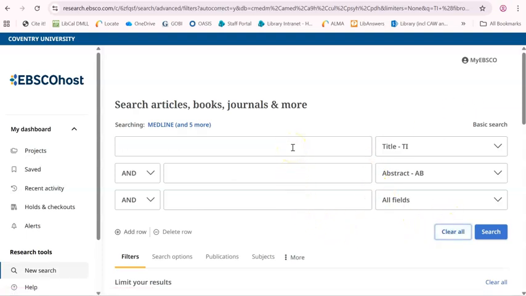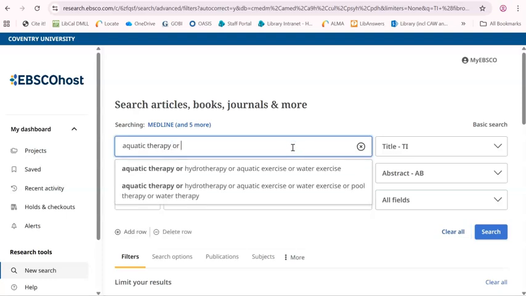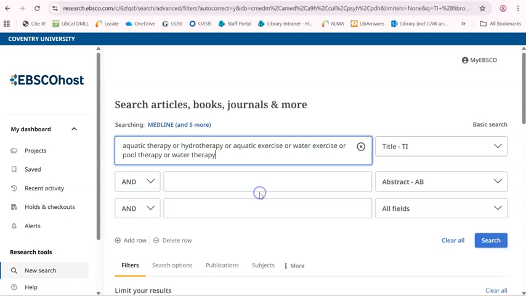and then we're going to search for our second concept, which is aquatic therapy. I'm going to select this one here because it has a couple of additional synonyms. And now we can start using some of our search techniques.